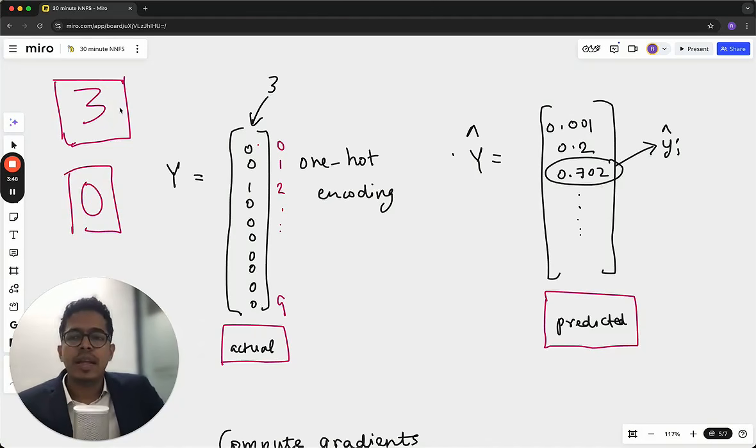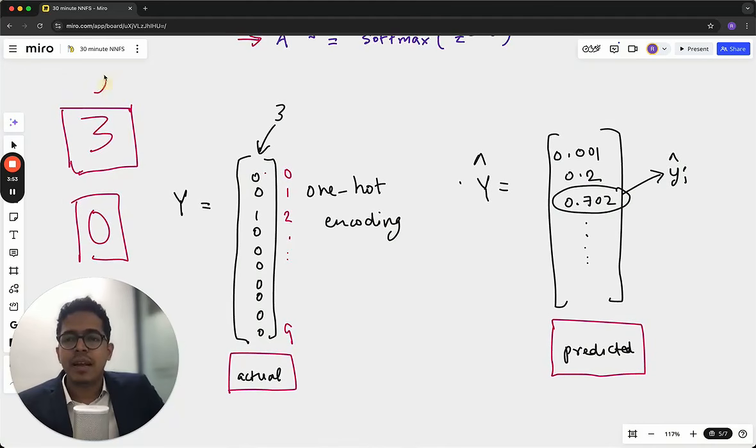So if the actual image of this handwritten digit is that of a 3, it means the label associated with this, because we have to know what this image corresponds to, is 3. And this 3, which is just a number, can be converted into a one-hot encoding in this format. Now we can compare this one-hot encoded label with the predicted label.